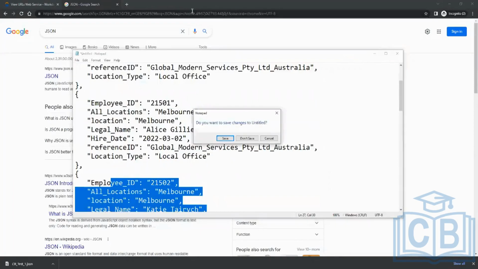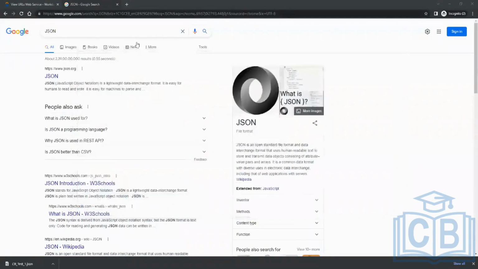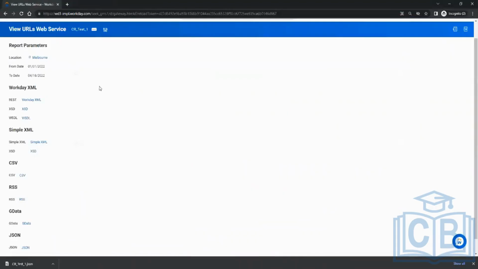That's how simple Workday is. Even this technical part of exposing it as a web service is just a 30 seconds job, no coding.